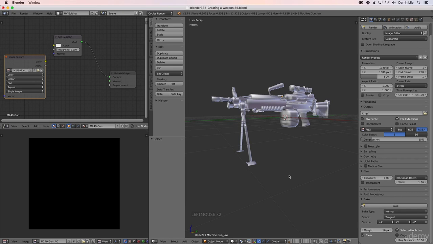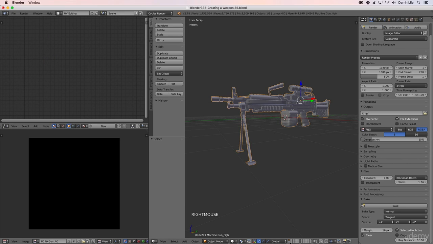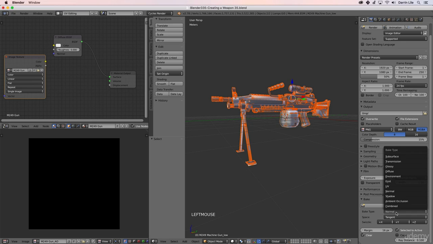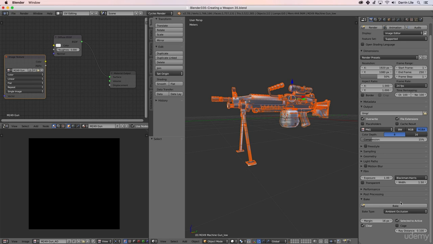Now let's go through the same process once again. We will select the high res, then we'll shift select the low, and I'll bring both the layers back now. Let's switch our bake type from normal to ambient occlusion. And the interesting thing about ambient occlusion is that the sample rate for a render in Blender actually affects the ambient occlusion resolution as well.